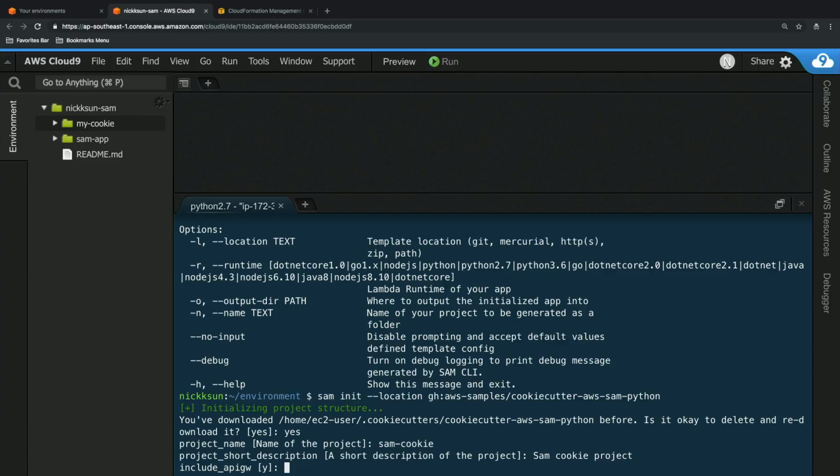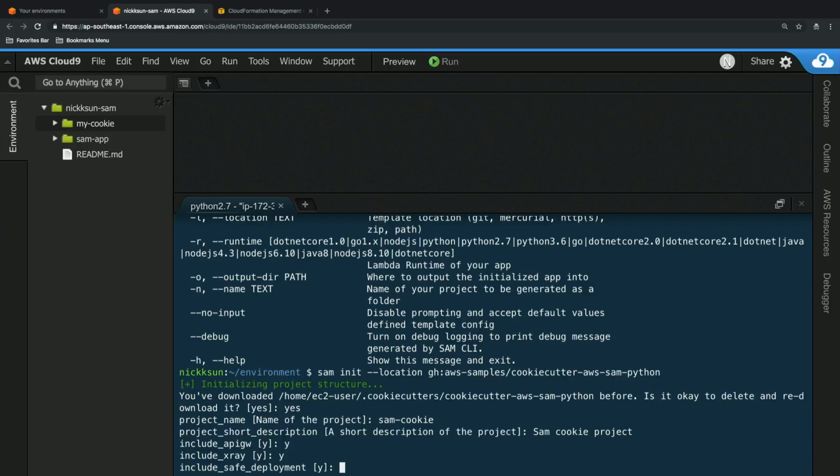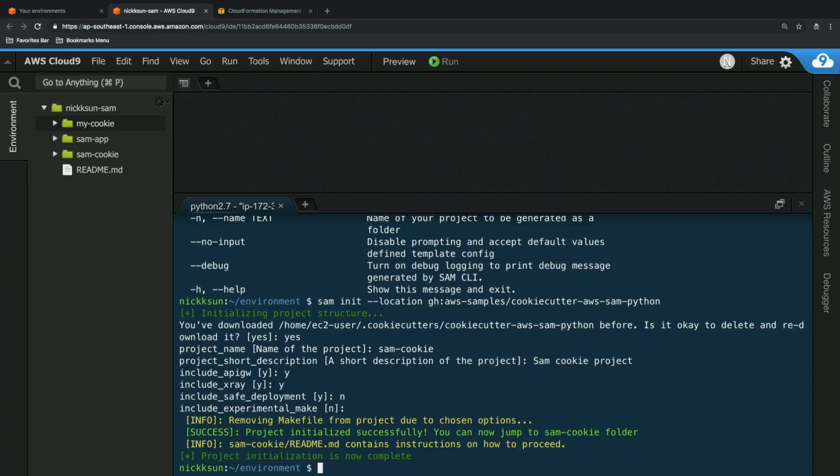Include API gateway? Yep, why not? X-Ray? Yep, let's see how it works. Safe deployment, I'll give this option a no. The safe deployment means it will leverage CodeDeploy to achieve a canary deployment that is more reliable, but it takes a longer time to deploy. Experiment make? Nope, so as default. Now, what we have is a folder called sam-cookie. So let's get inside and have a look at what's inside there.